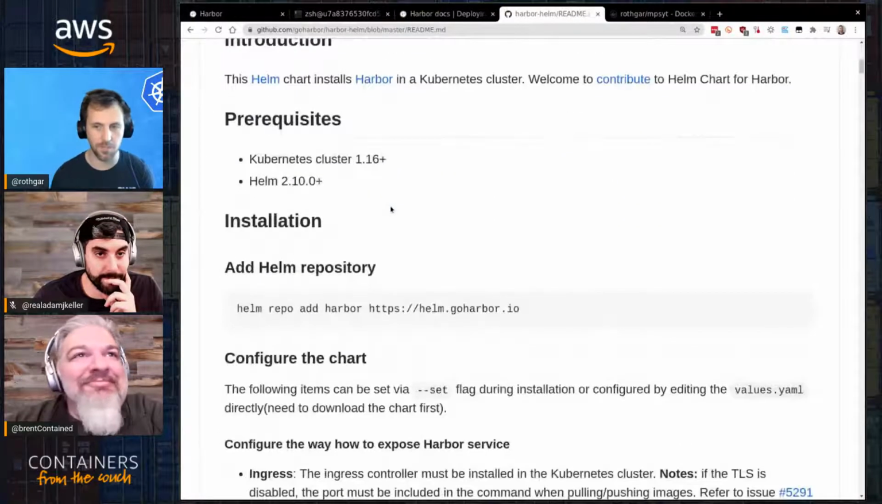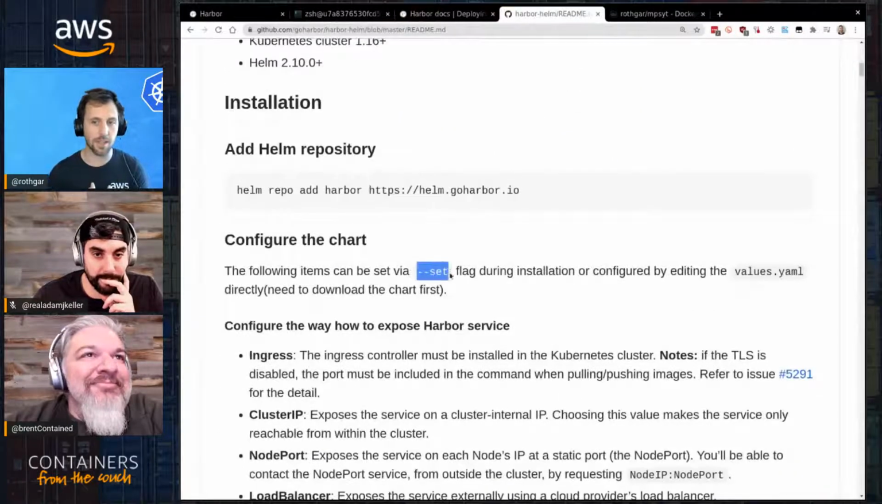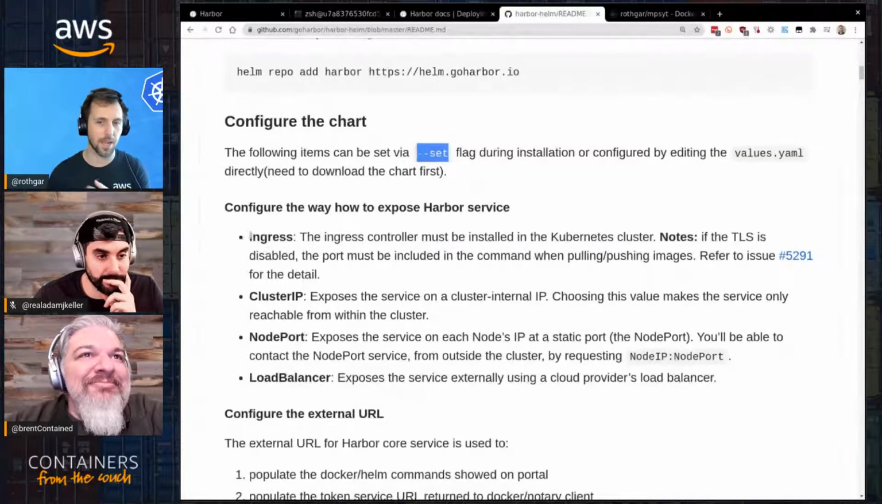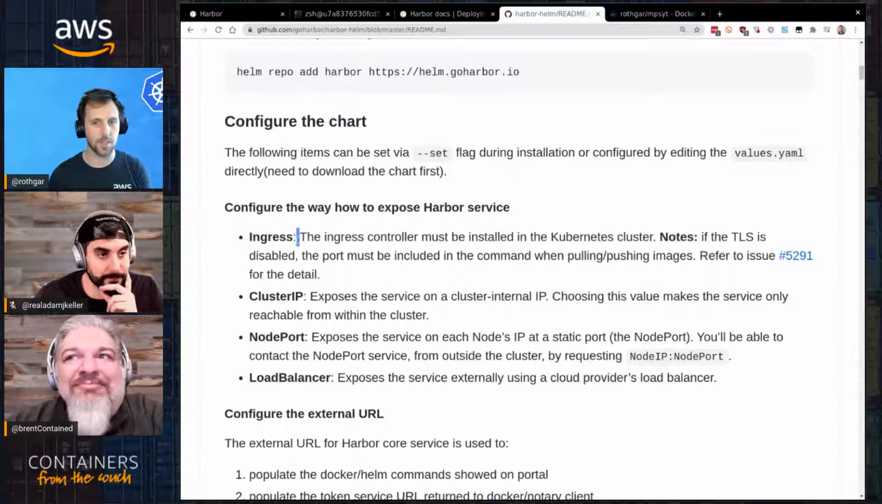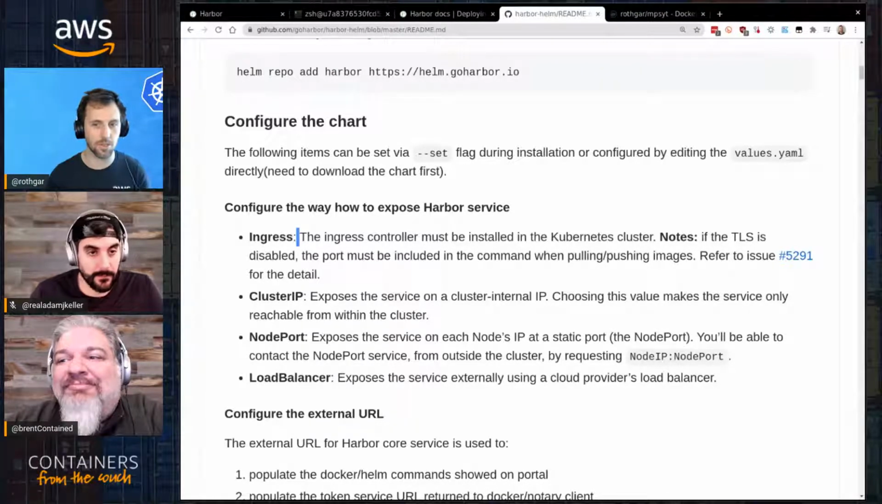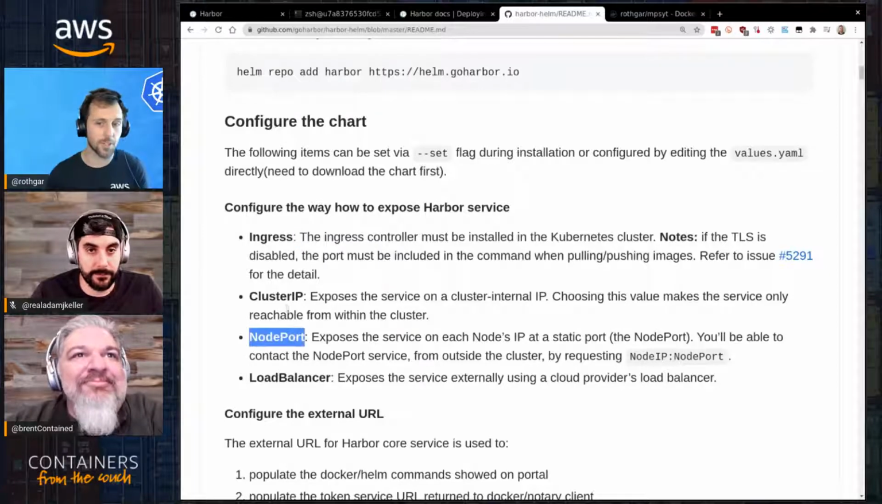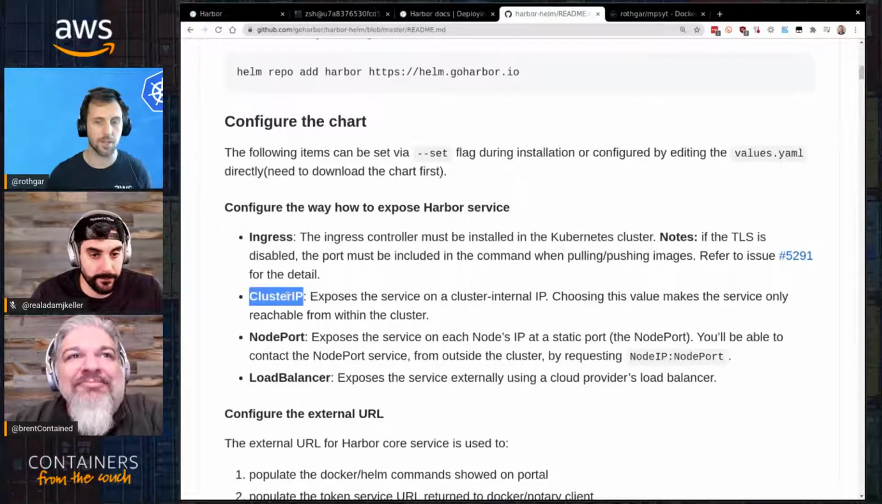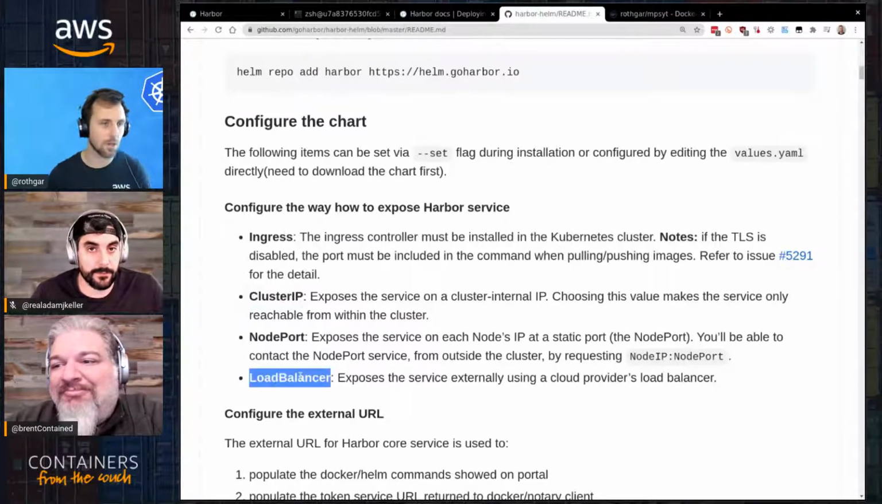I'm just accepting all the defaults. You can use a set flag, and it gives you different options on how you expose that. In my environment, again, for Kind, I'm using Ingress. If you have actual physical worker nodes, you can use a node port, or if you don't want to expose it, you can use cluster IP. These are both options. If you're in a cloud, load balancer works as a service, but you can basically set how you want to expose that.